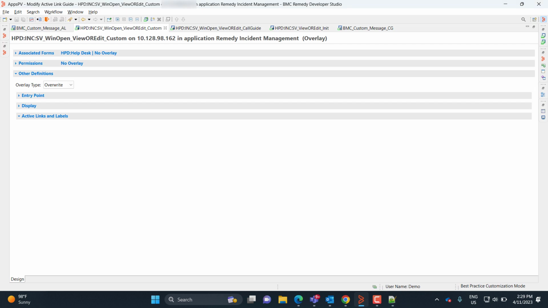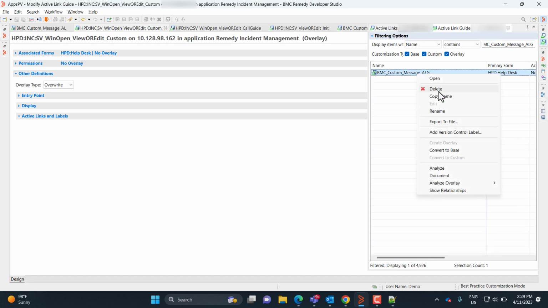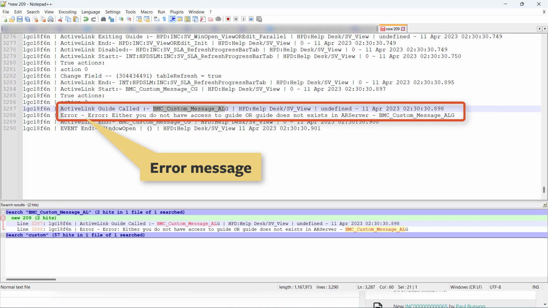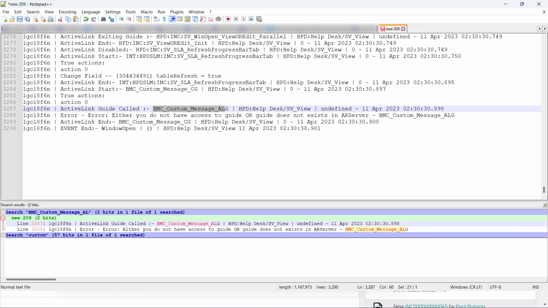During customizations, if the active link guide is deleted by mistake, the custom message is not displayed. If you check the active link log, you can see that the active link guide was not available. In this way, by looking at the active link logs, you can diagnose that the active link guide has an issue. When building or changing custom workflows, you must validate them before implementing them.